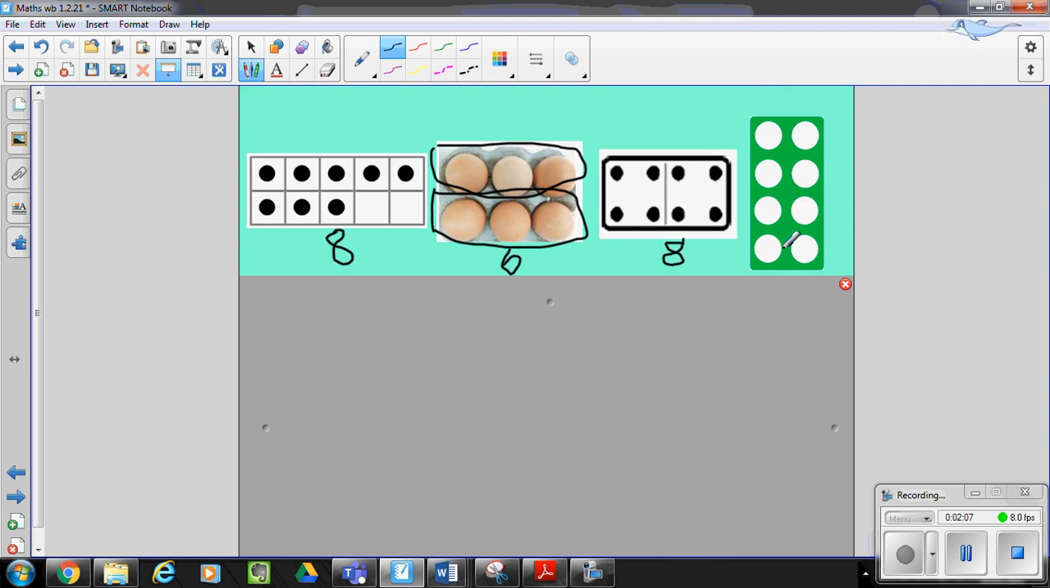Let's have a look now at our last one. We've got a Numicon piece. I can see another 4 and a 4, or you might see it as a 2, 2 and a 2 and a 2. All together, we've got 1, 2, 3, 4, 5, 6, 7, 8. So this Numicon piece is also showing 8. So our odd one out must be our eggs in our egg box, because this image is showing 6. All the other images are showing 8.